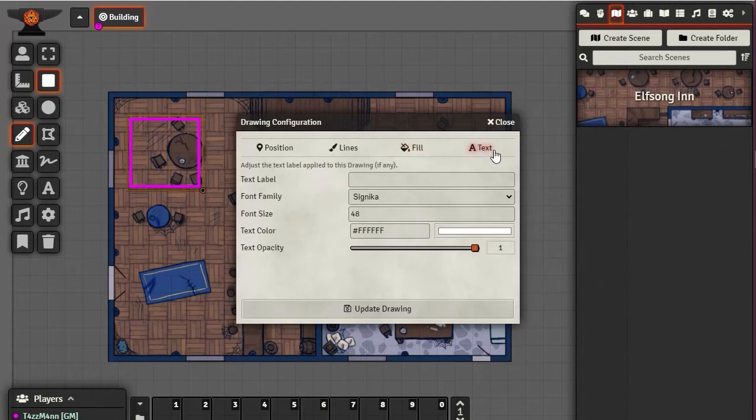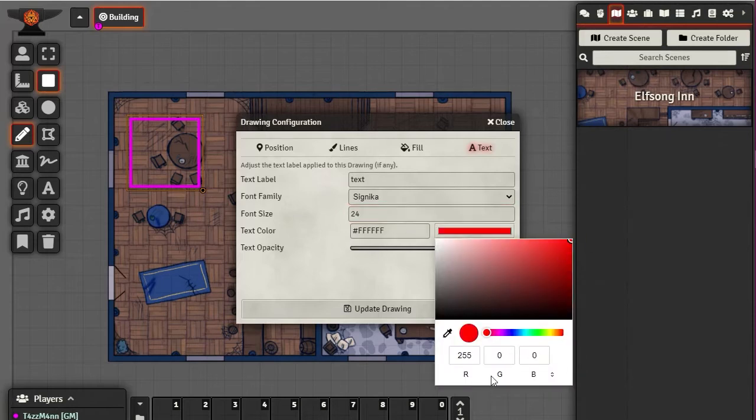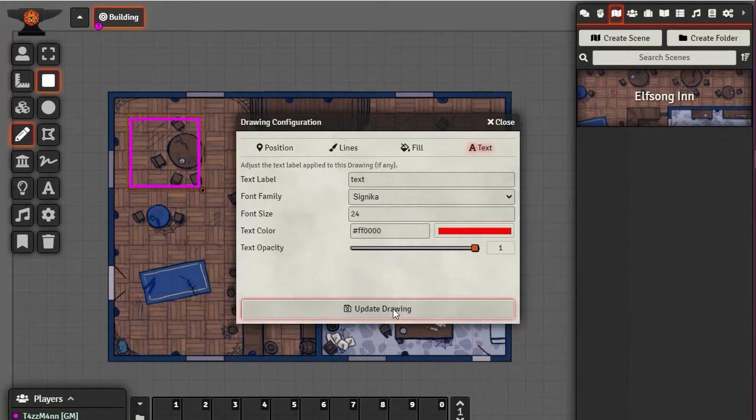The final one is text. So if we wanted to have this labeled, we could actually do this and say text. This is our font size. We can change that to, say, 24 or something. This is the color of the font. So we could change that to red. Right, and then hit update drawing.